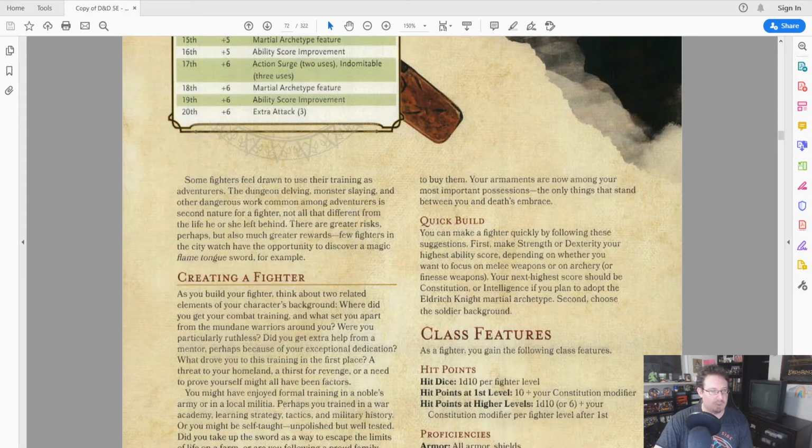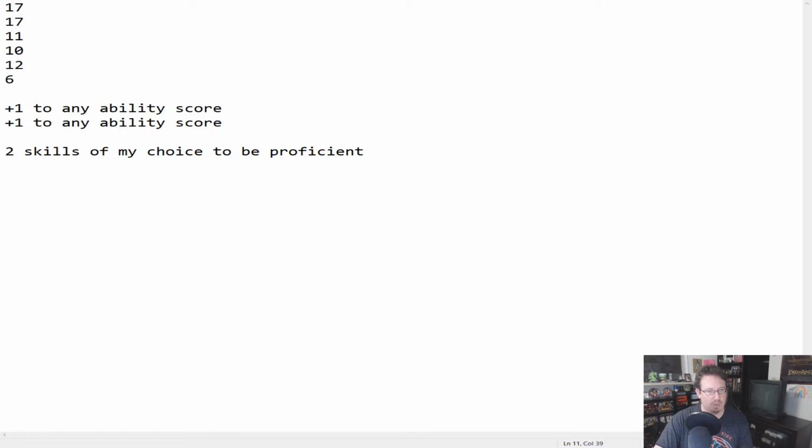So if you remember our stats of what we had before, we have 17, 17, 11, 10, 12, 6, plus we have 2 +1s that we can add to any ability score of our choice. So we are going to be your regular sword and shield type fighter. You know, think of the warrior from World of Warcraft. We're going to sort of build Zuby to be that way.